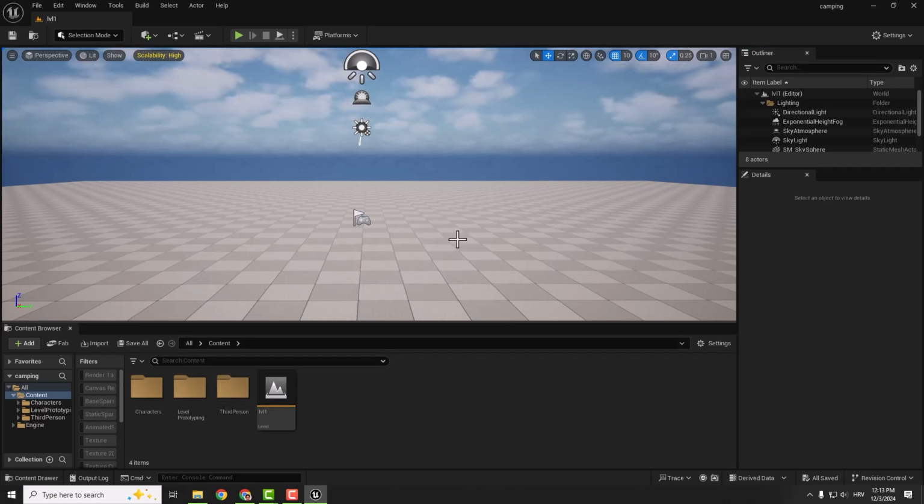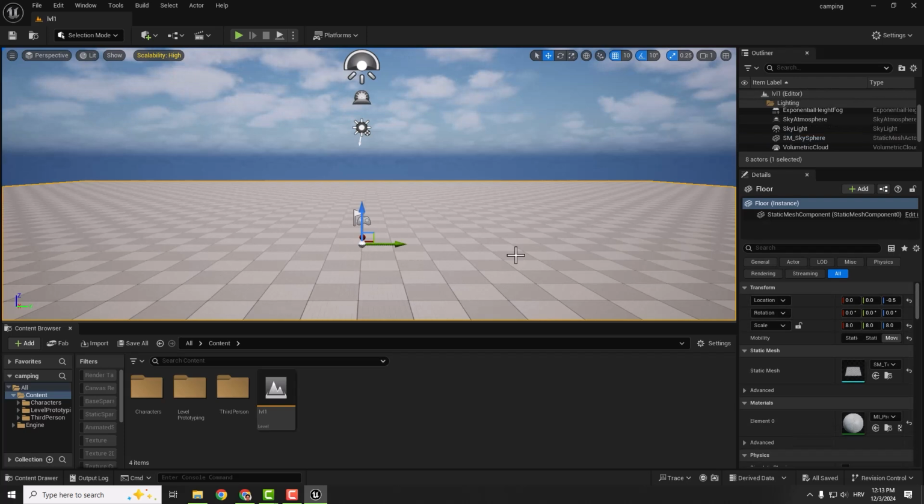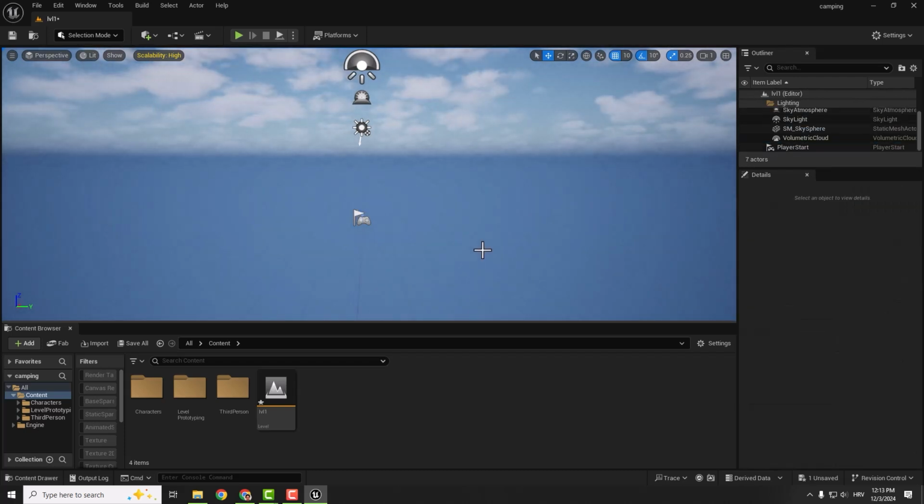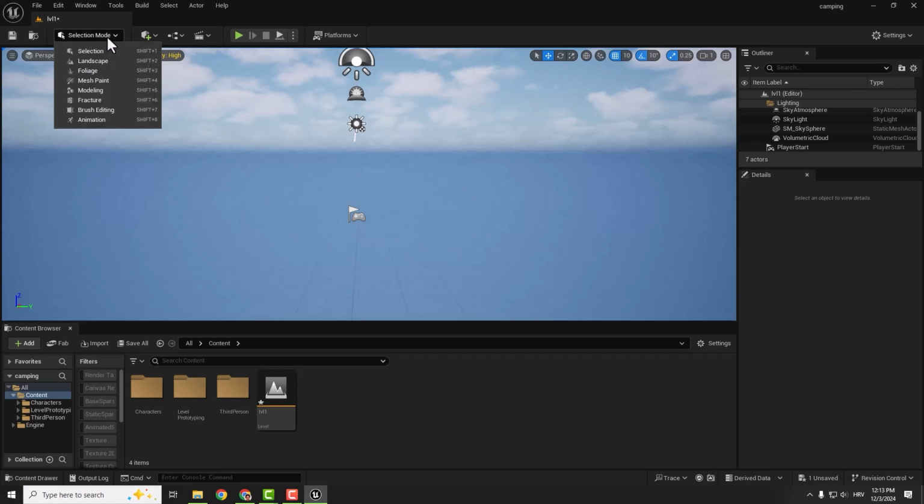Of course, we don't need this floor because we will use the landscape. So select floor with your left mouse button and hit delete on keyboard. And go over here under the selection mode, you can choose between selection and the landscape. Let's go to landscape mode.